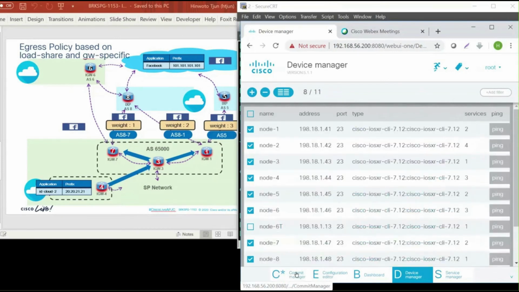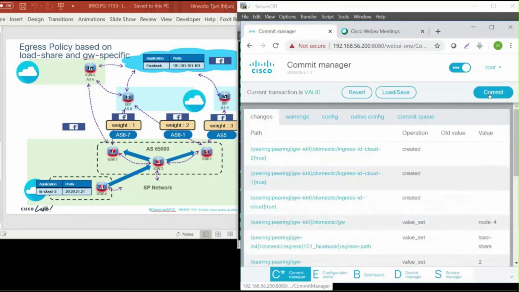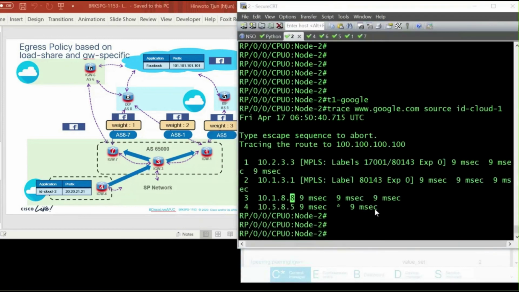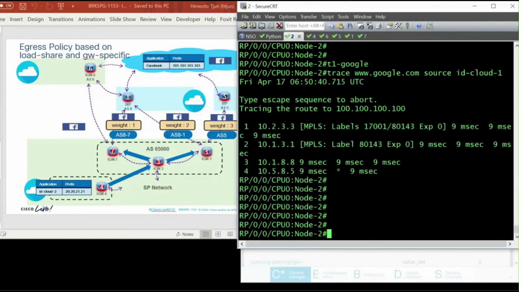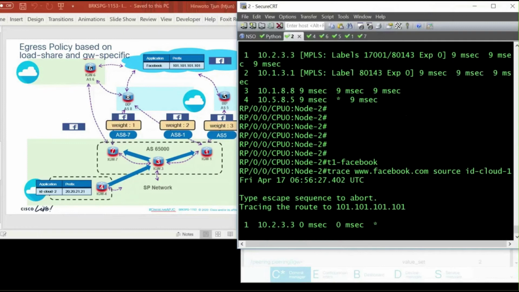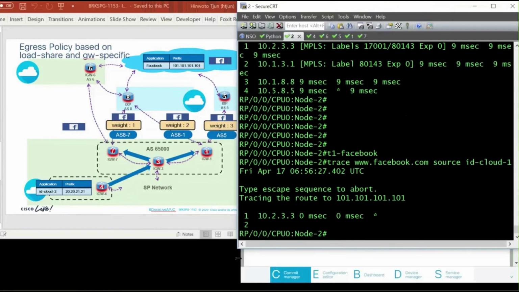So I think I can go to commit again and execute the changes here. Okay, so let's wait for a while. Before that, let's verify it. So it's Facebook, right? And I think it still goes, because I haven't advertised my prefix. Now it used to go to router 4.